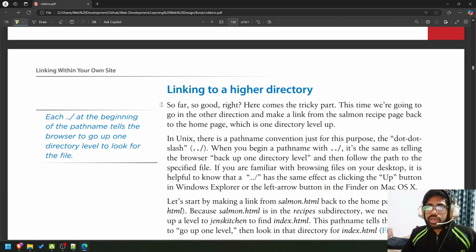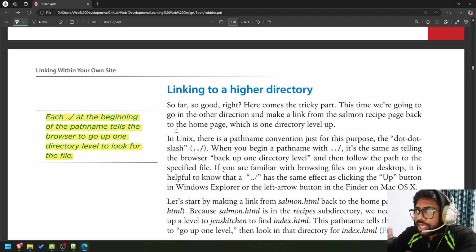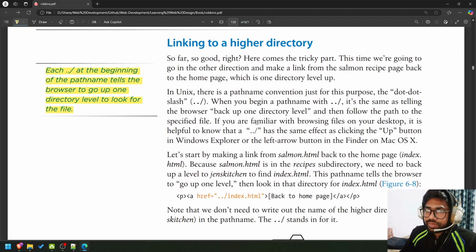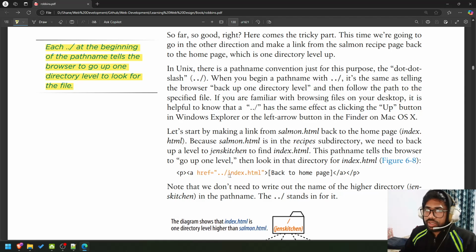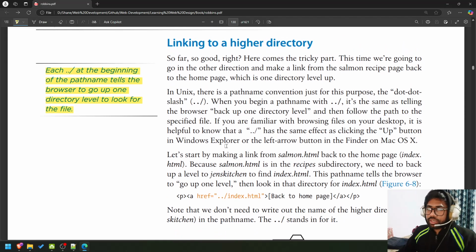Yeah. Okay, linking to a higher directory. Each forward slash at the beginning of the path name tells the browser to go up one directory and look for the level up. Okay, so far so good, right? Here comes the tricky part. This time we're going to go in the other direction and make a link from the salmon recipe back to the home page, which is one directory level up. Okay, one directory up, index.